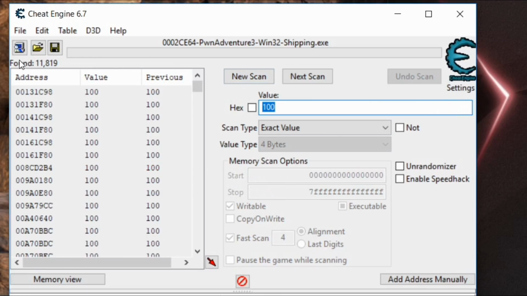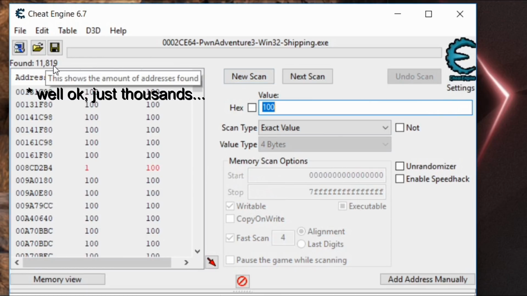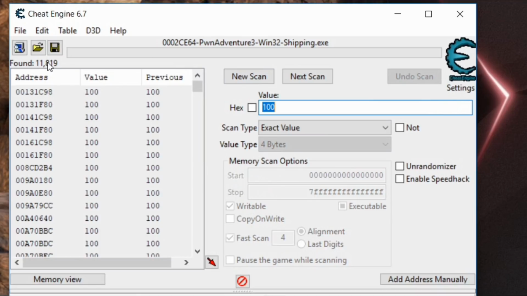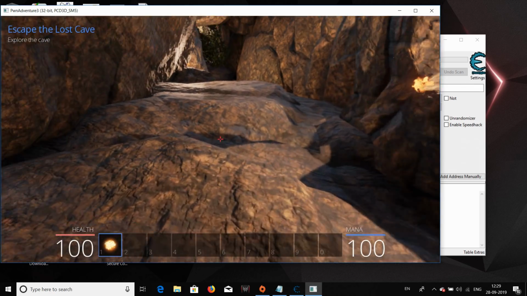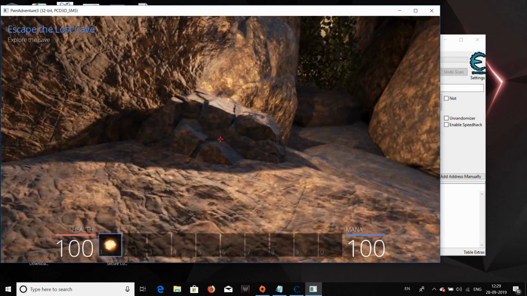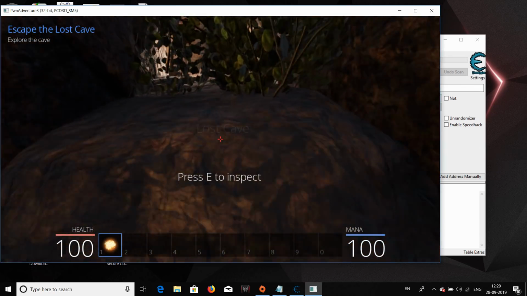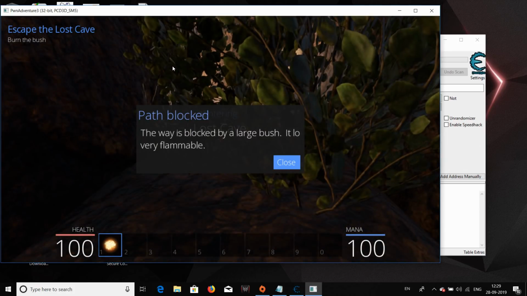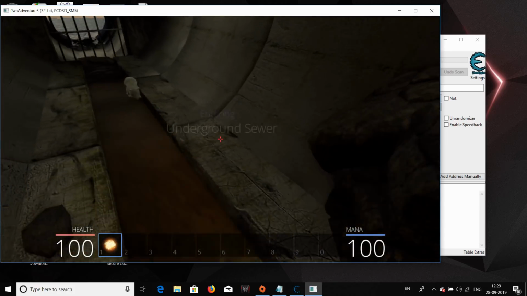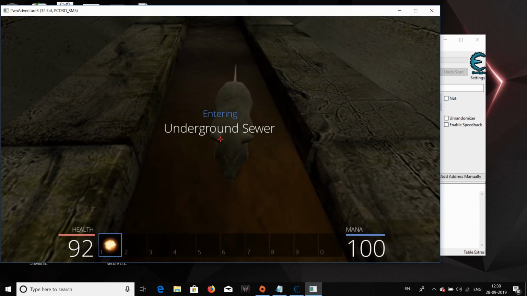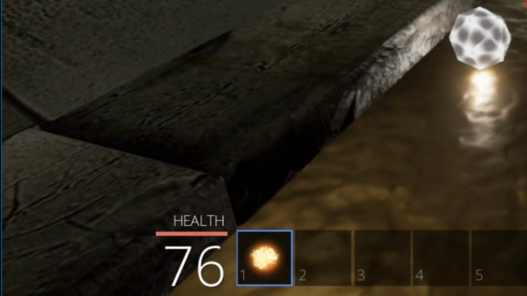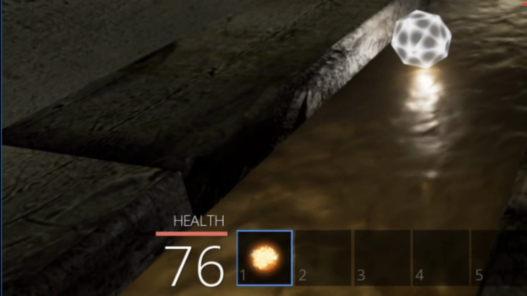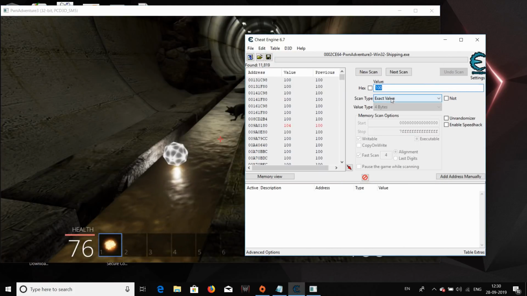Oh, there are literally hundreds of thousands of results for this search. So obviously we need to filter out these results to find out the actual address or addresses where the health value is being stored. So for that to happen, let's take some damage so that our health value fluctuates. There are some giant rats here which are really cute looking, but they actually seem to be eating us. Oh yes, and we are taking damage.